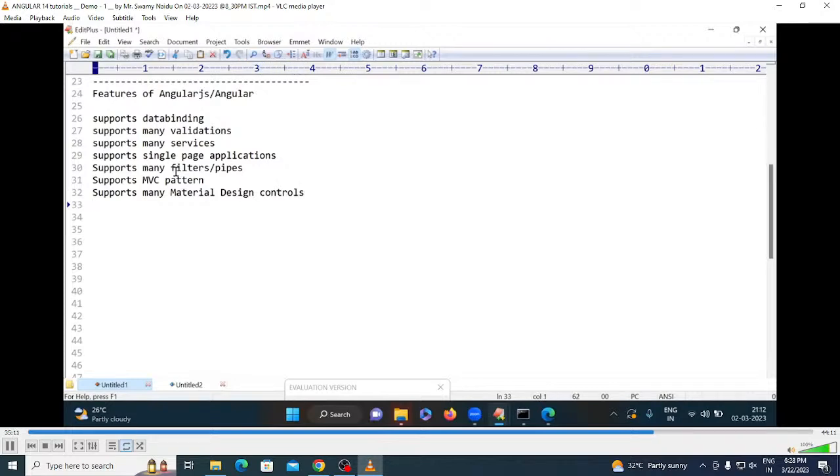Different types of material design controls are available. We are using these material design controls. How many types of material design controls we have and how they work, we will discuss. Bootstrap material design controls are available, and like that, in Angular also predefined material design controls are available. We are taking the support of these material design controls. I will discuss with you how to work with them. Okay. Next one, simple coding.